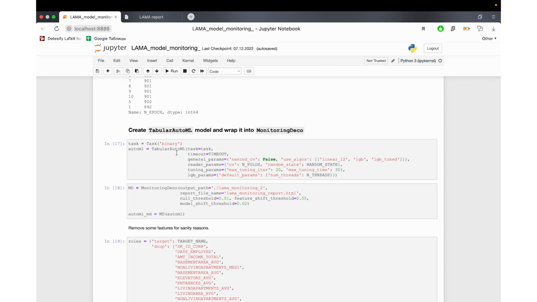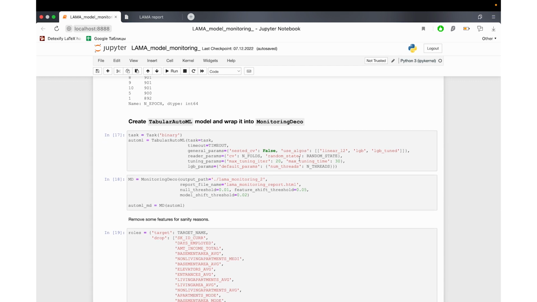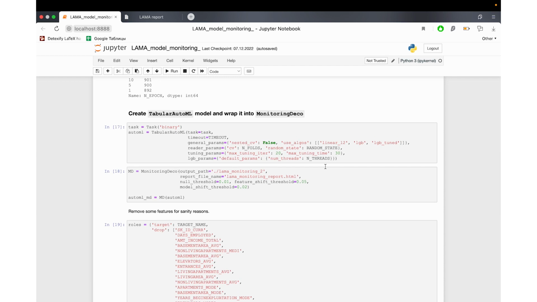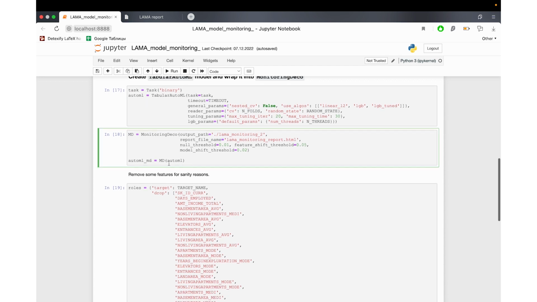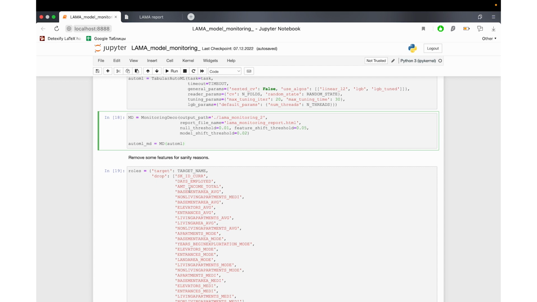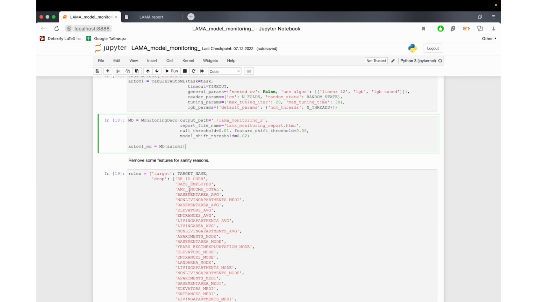Then we define our TableAutoML class, where we specify which algorithms we will train and also other hyperparameters. Then we create the MonitoringDeco class, where we choose the output path where the report will be stored, and also its file name. Then we simply wrap our AutoML class into MonitoringDeco, as we did in the case of ReportDeco.